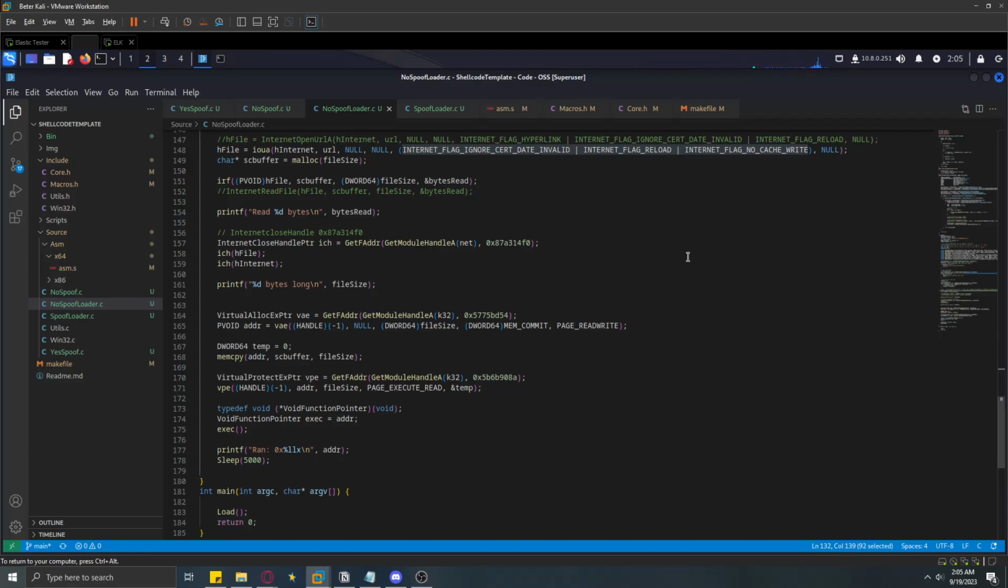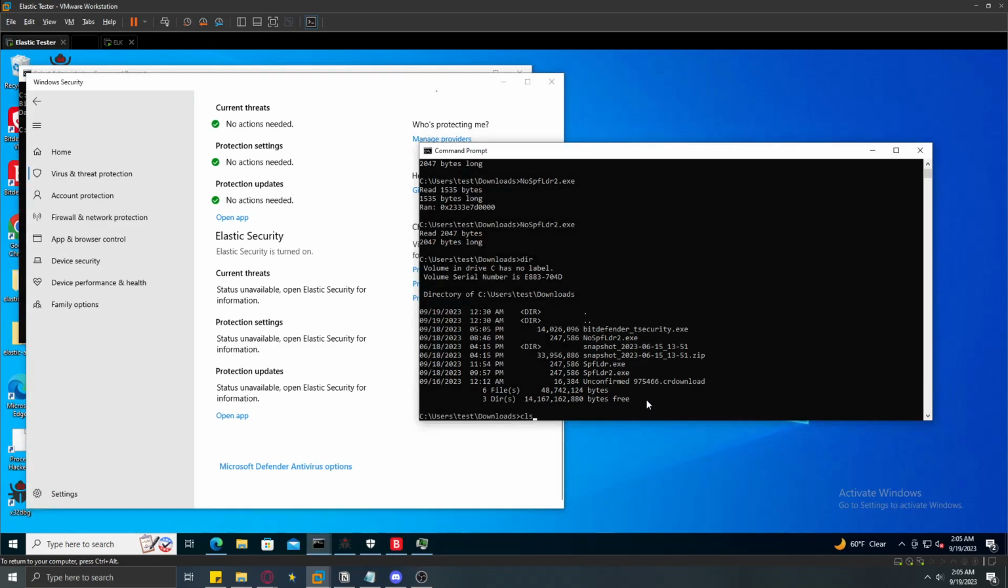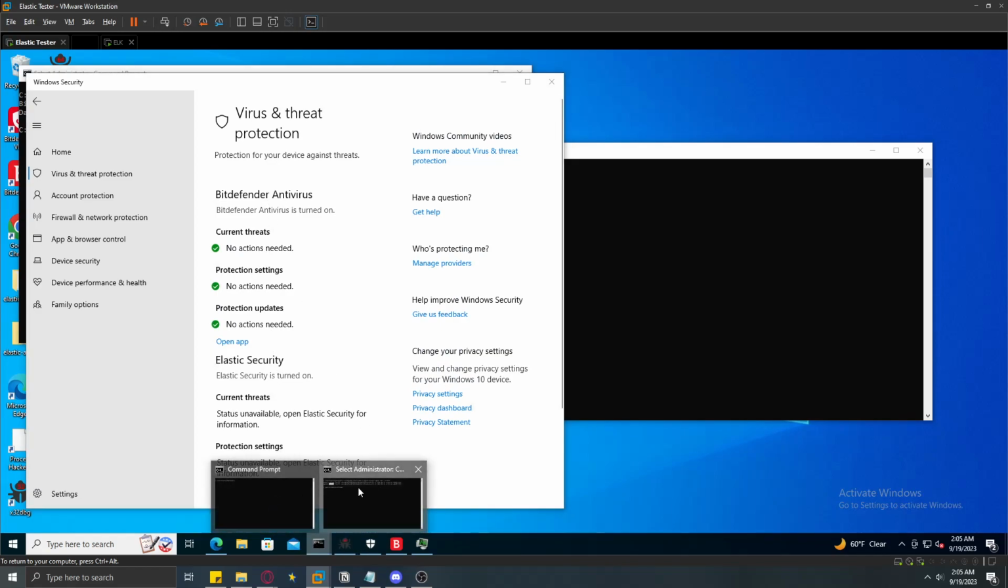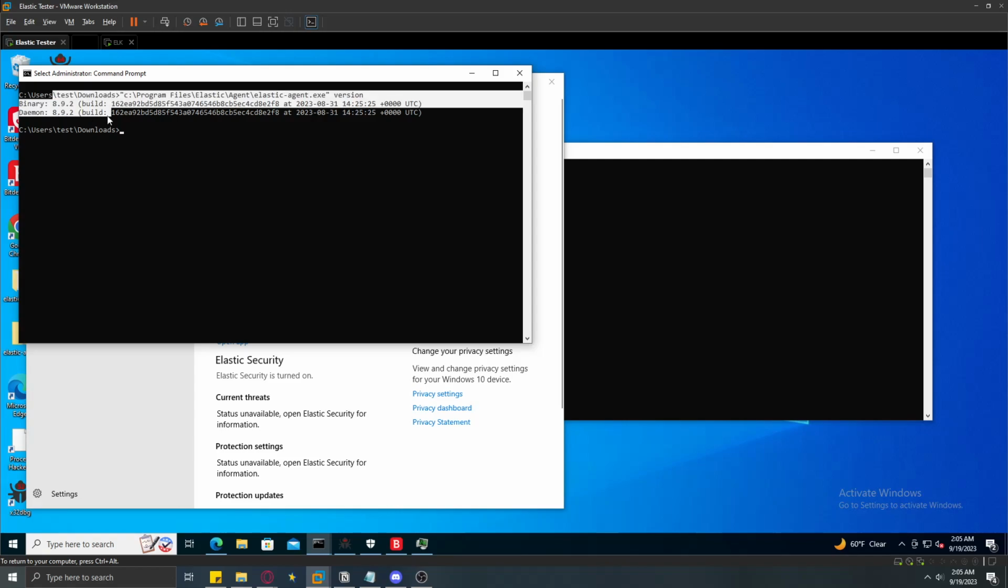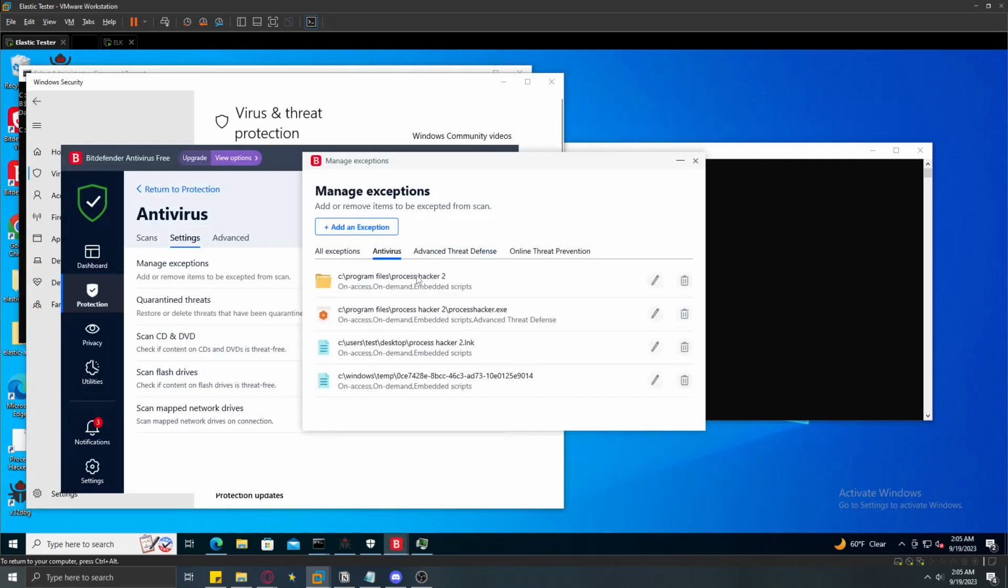So in this demo, I'm going to be showing the usage of synthetic frame call stack spoofing to bypass some defenses. In this case, the defenses are going to be Elastic Security and Bitdefender. The Elastic Security is 8.9.2, so it's relatively up to date and has those call stack detections, and Bitdefender does not. The only exceptions are for Process Hacker.